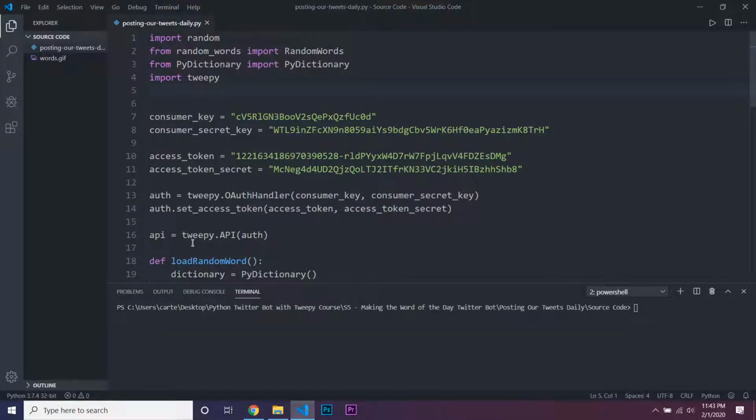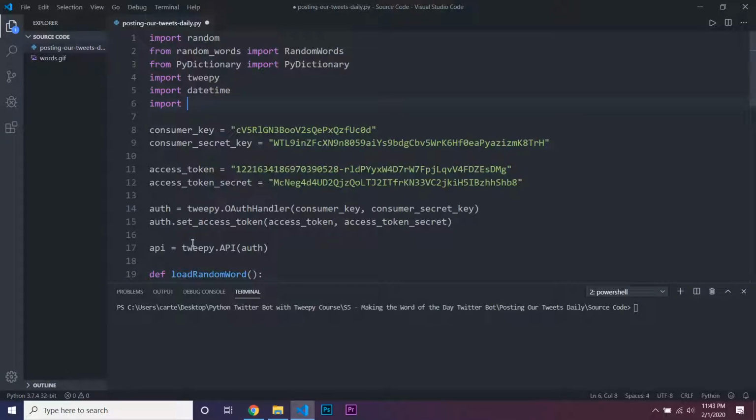So what we're going to do is import datetime, which is included in Python when you install it, so you guys don't have to install any of these libraries. It's already installed with Python. So we're just going to be using datetime and time. Time we're going to be using for the sleep command, which will just make the program sleep for a little bit.